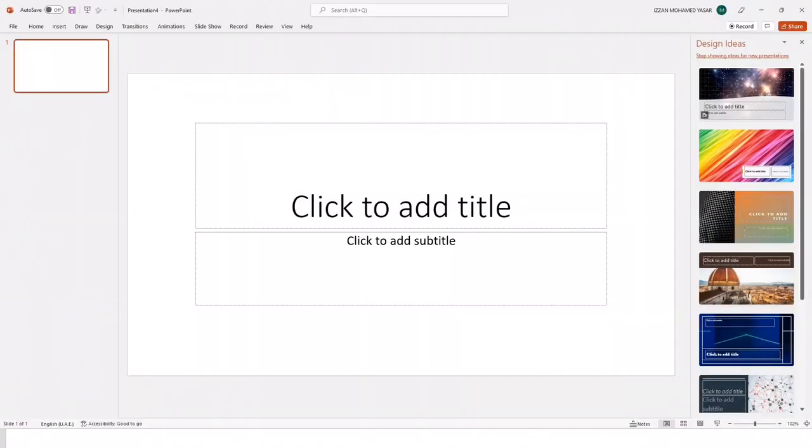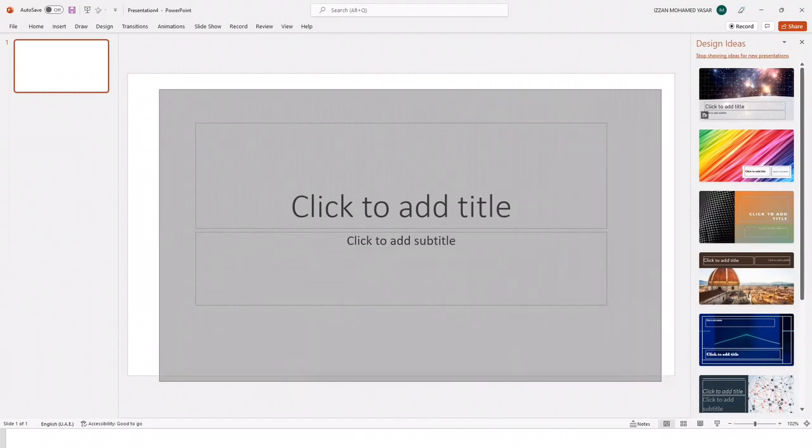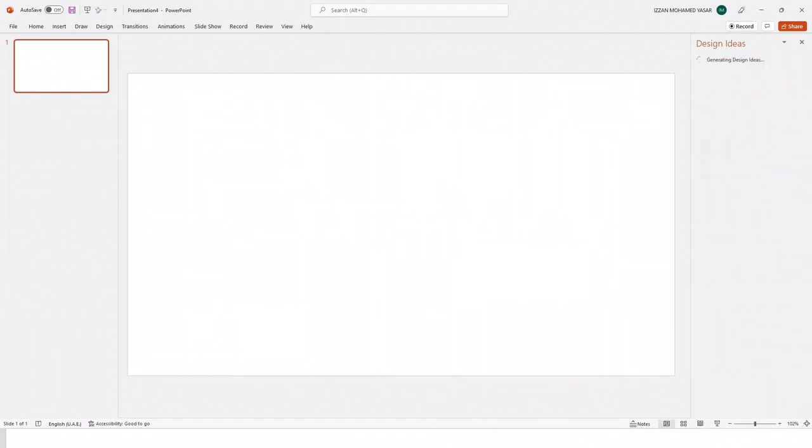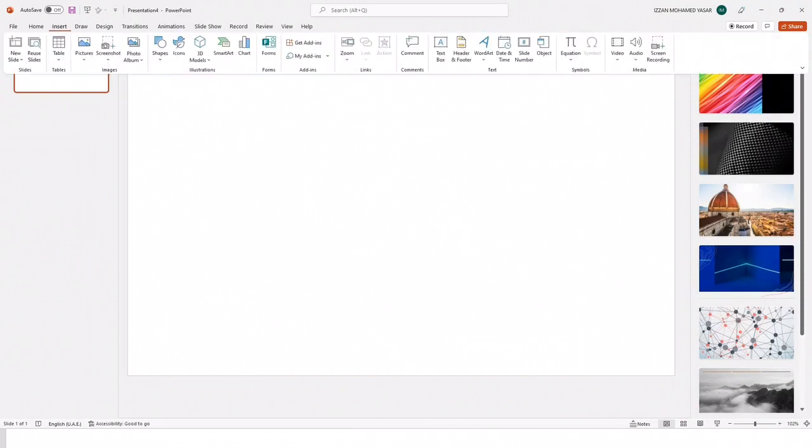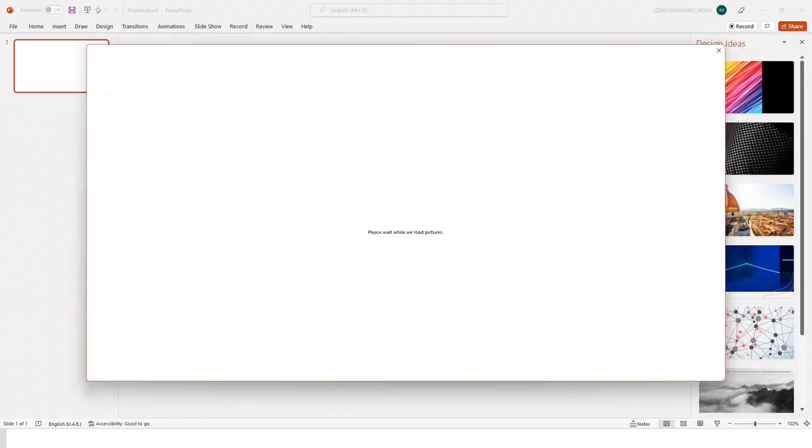So to make the day and night animation, we need a blank slide. For this, we just need to delete this text box. And now we will add a background picture. So for the background picture, we'll go to pictures in the image group and then we will click online pictures.